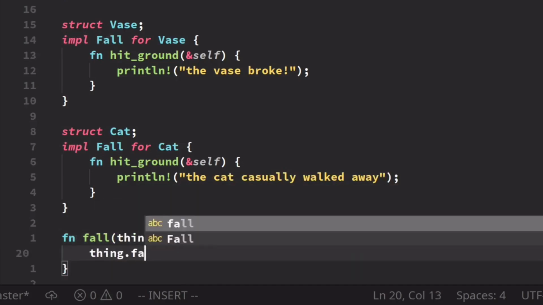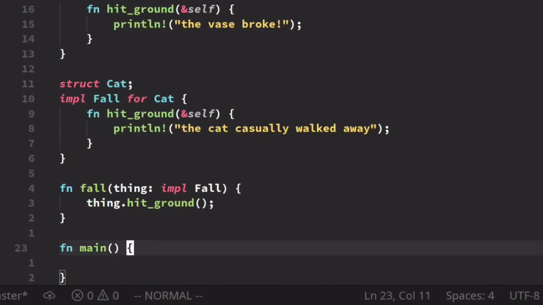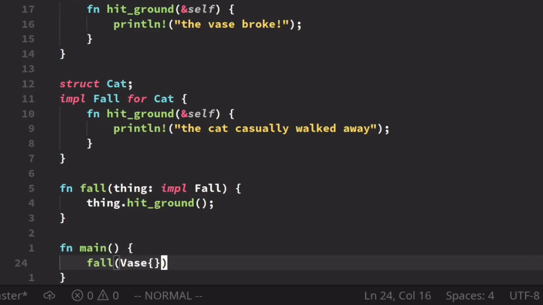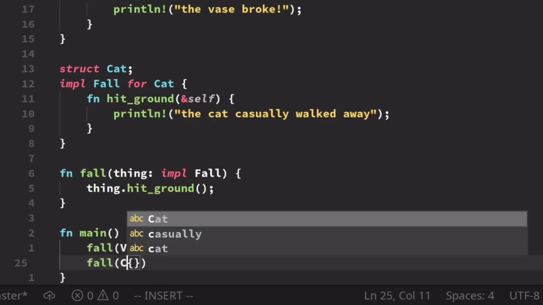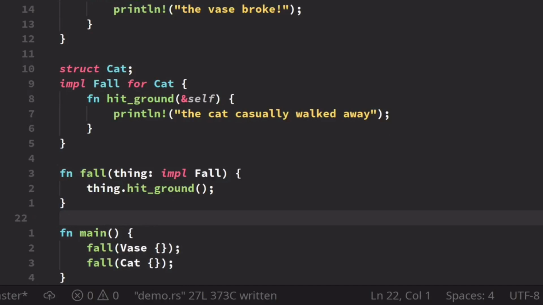call thing.hitGround. Lastly, we need to call our fall function, and I'll do so with a vase and then a cat. We'll just create a new vase, and then we'll create a new cat, and that will be our program.